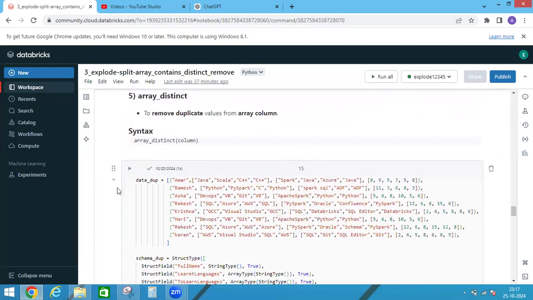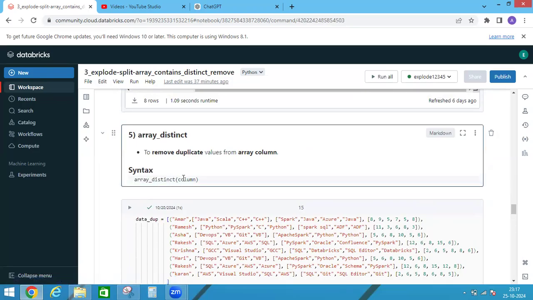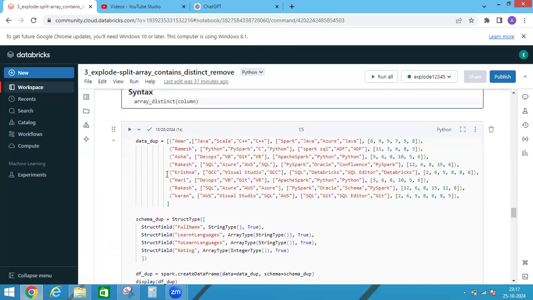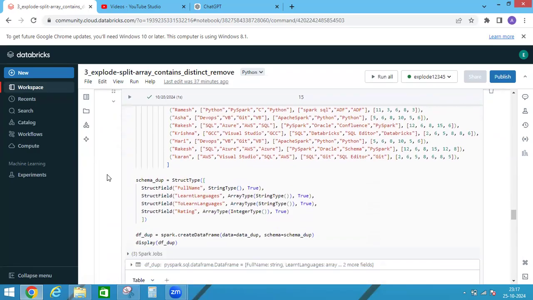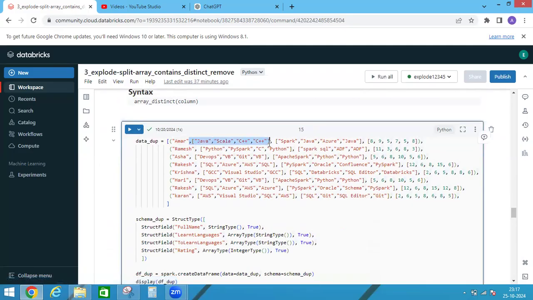Next, we'll jump on to array_distinct. What it does is remove duplicate values from an array column. The syntax is array_distinct and we have to mention the column name. The column should be of array data type. For this, I created one data frame like this. I defined StructField data types. The first one is string. This is array of string. This one also is array of string. And this is array of integer.